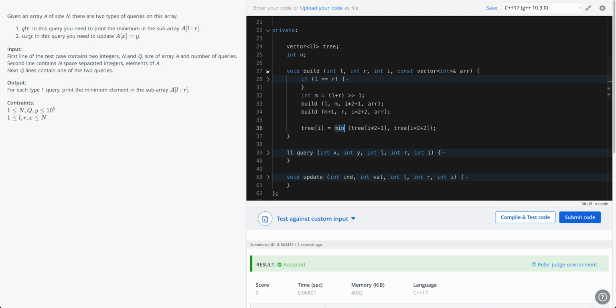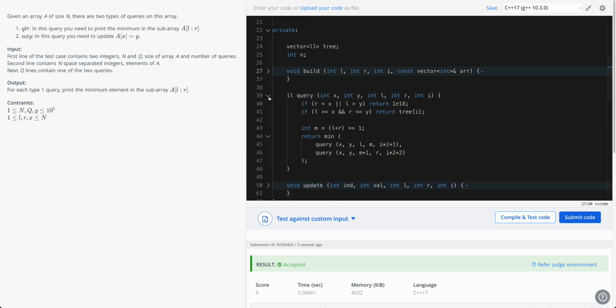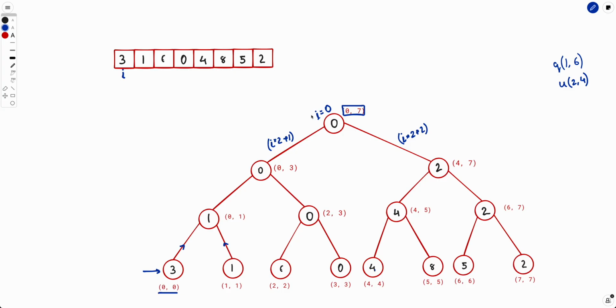Now once we have built the segment tree, the query part is also very similar. If you remember, the query part was, if you have to query x and y, you will just check whether x and y lies in this range or not, or completely overlaps with this range or not. If it doesn't overlap with this range, you will go left and right both sides, right? So for example, let's say you have to query for 1 to 6.